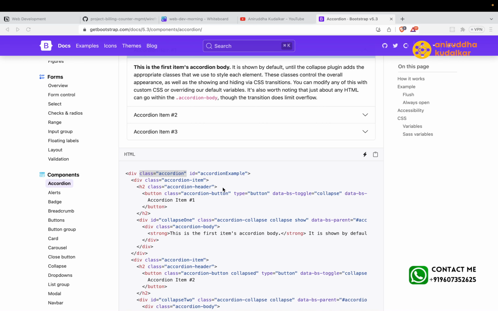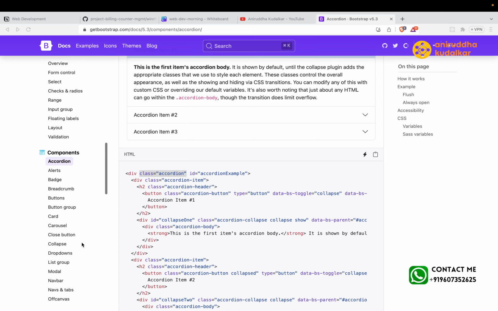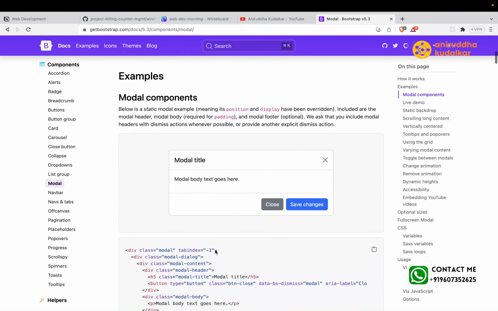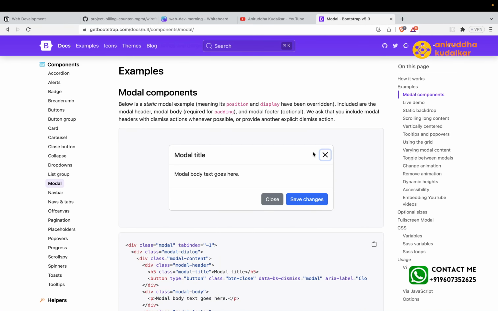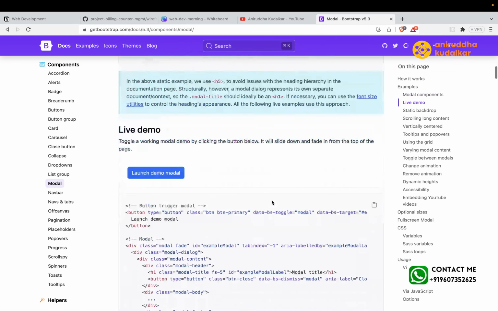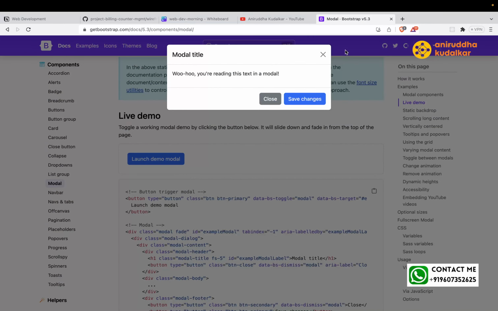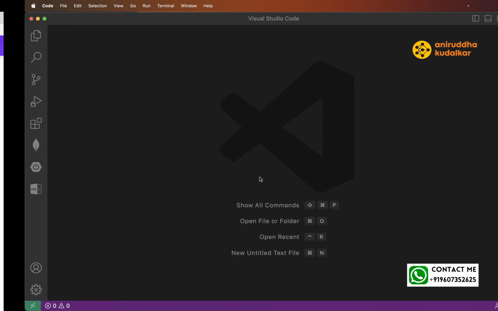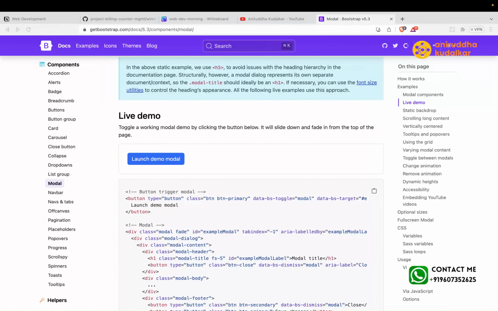So these people have solved some problems. Like I have shown you one example, the accordion. Another example is the dialog. Can you see this dialog? Opening the dialog, closing the dialog. If you want to implement this on your own in HTML5 and CSS3, you need to write a lot of code. Are you getting my point?